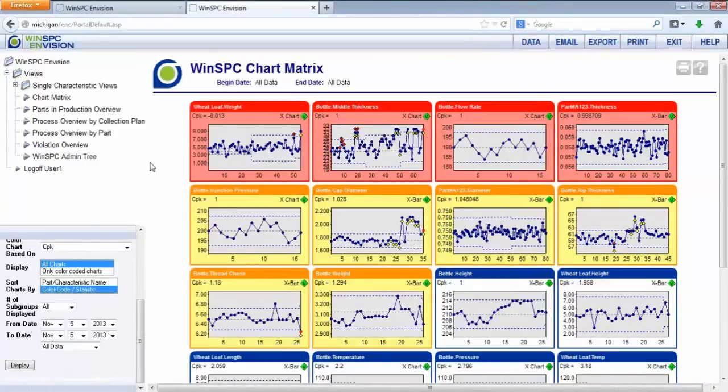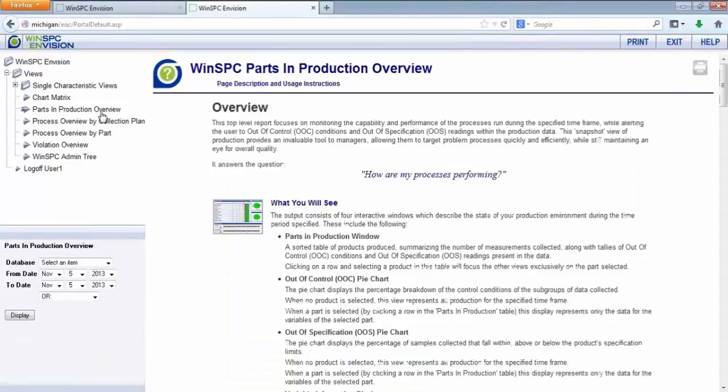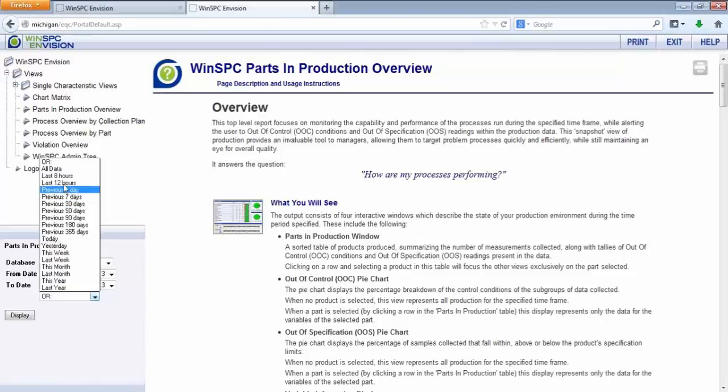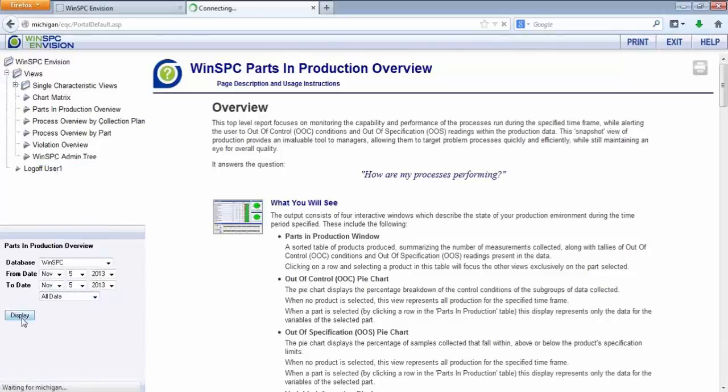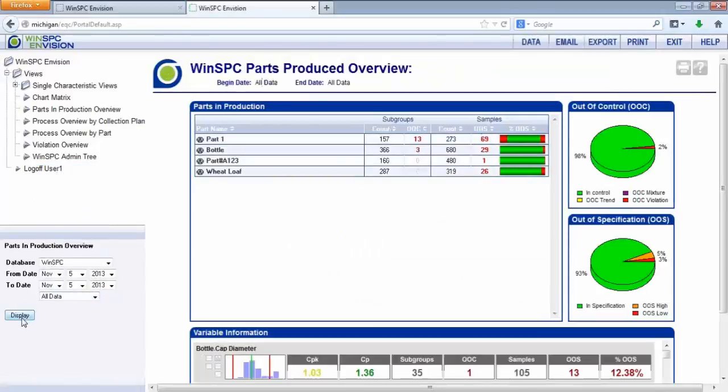The third view that we'll explore is the parts in production overview. This gives managers and engineers a simple way to monitor capability of their processes. Again, using the controls on the left side, they can set a particular database or a site. They can filter by a date range to help see recent activity here. This dashboard has 3 separate but connected components, all in the output area.